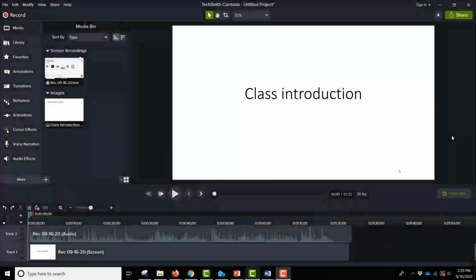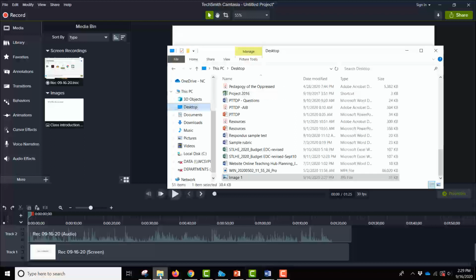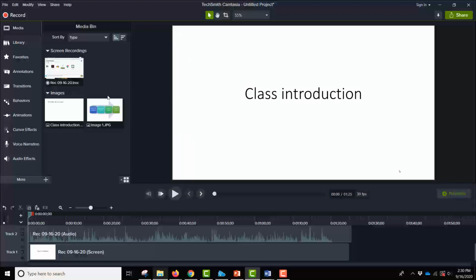Working with Camtasia, I also have the option to include or overlay an image on the video that I'm working on. So if I have an image ready to go, I can get it from my computer and I can once again put it into the media bin, which allows me to use it in my Camtasia. So I've gone to my desktop and I can just drag and drop my image in here, and you can see that it's shown up in my media bin and is ready for me to use.